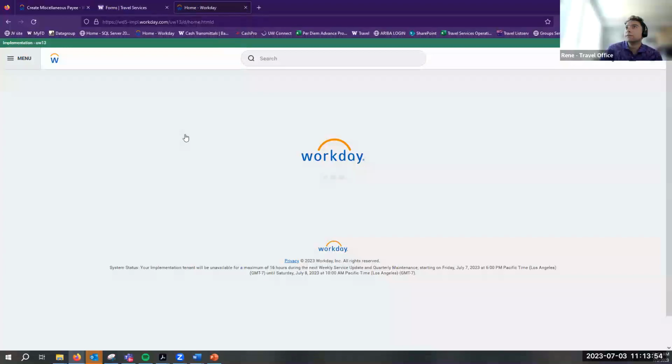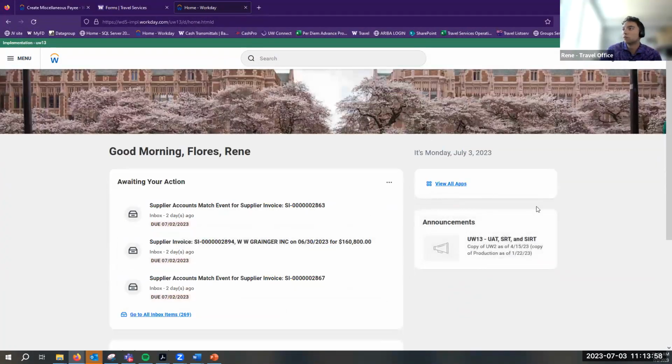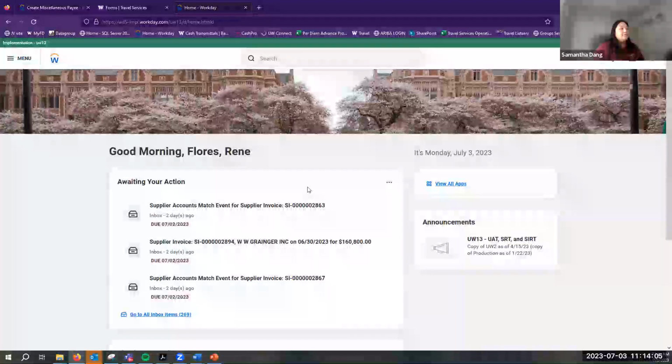So I don't believe everyone will have access to this version. I think, and Sam, correct me if I'm wrong, this is the UAT tenant, right? Yes. So for those who were invited to do user acceptance testing, this will be available to you. If you weren't, unfortunately, there'll be no access.